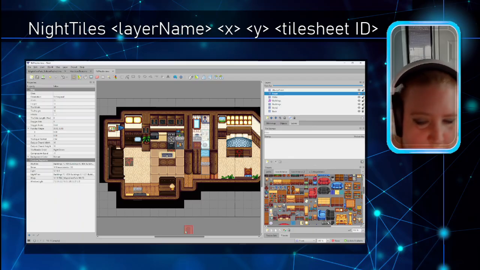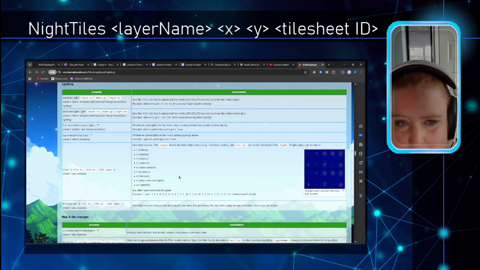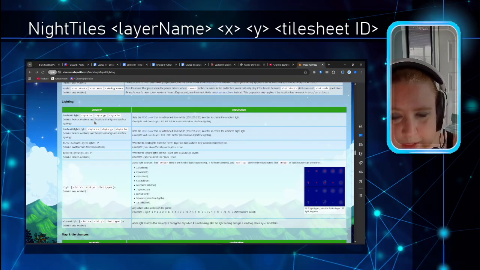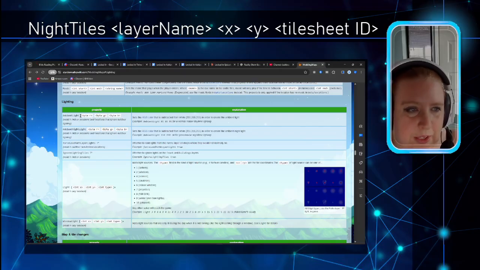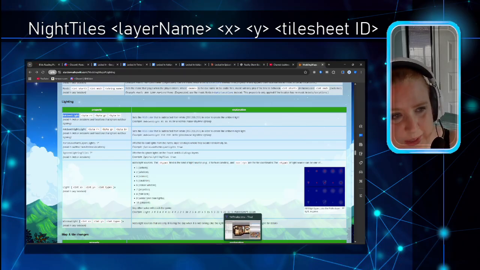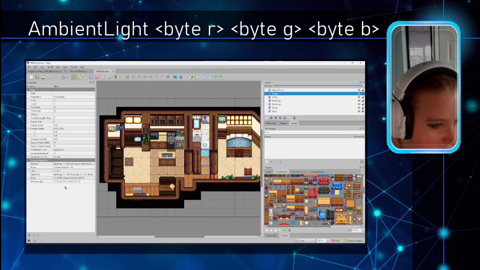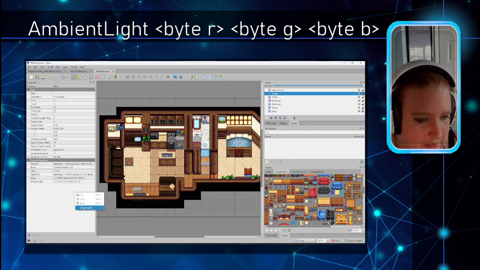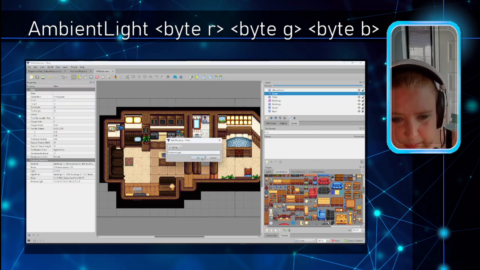You can also look on your wiki here. They have some other things, like if you want ambient light to be something different. So for example, ambient light 95, 95, 95 for normal indoor daytime lighting. You can go to your wiki. I like to copy the term directly off the wiki so I know I've spelled it correctly, because I am prone to typos. In your map properties, left click, add properties, ambient light.